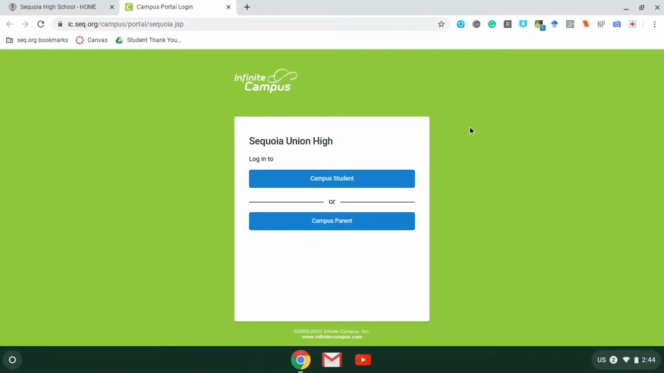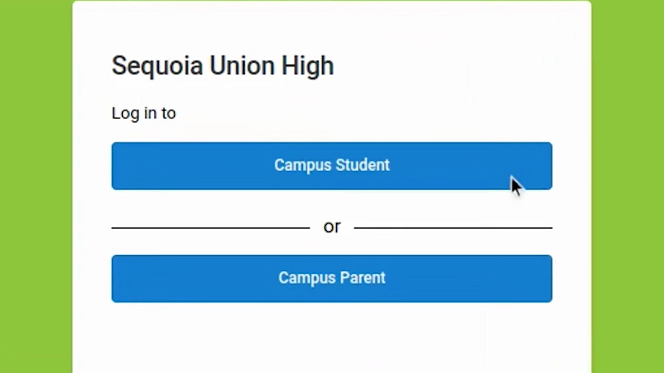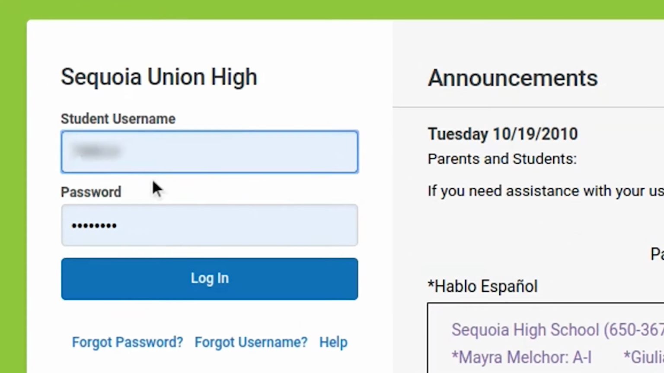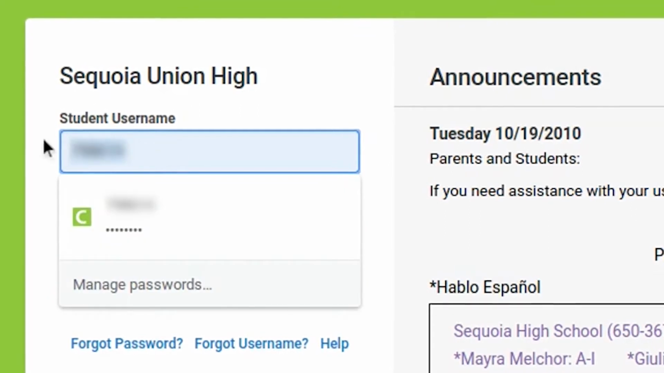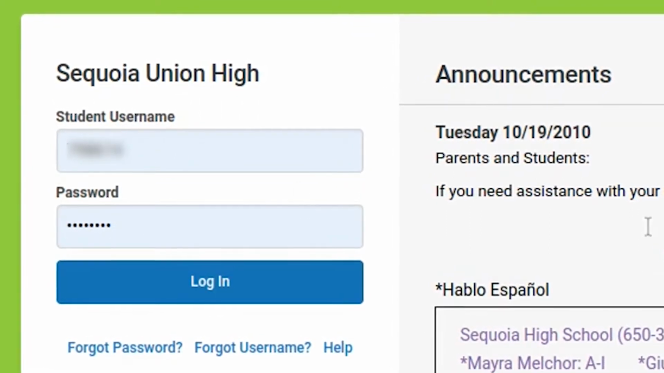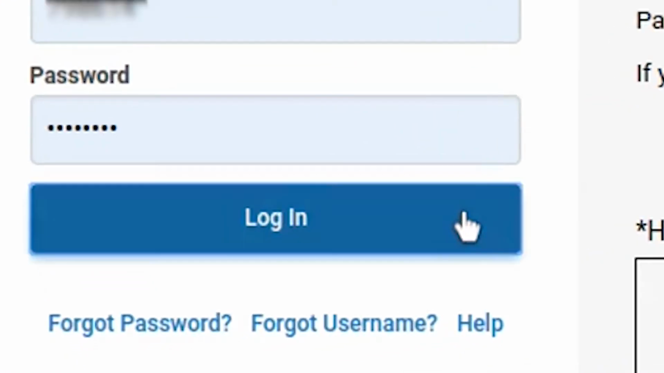Now you're on the Infinite Campus login page. Click on either Campus Student or Campus Parent. I'm a student, so I'm clicking on Campus Student. Next, you're going to go ahead and log in to Infinite Campus. As you can see, it's your student ID number, and your password is your first and last name initials, and also your birth date. Click Login.